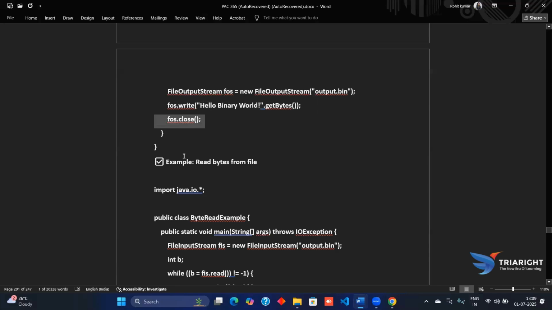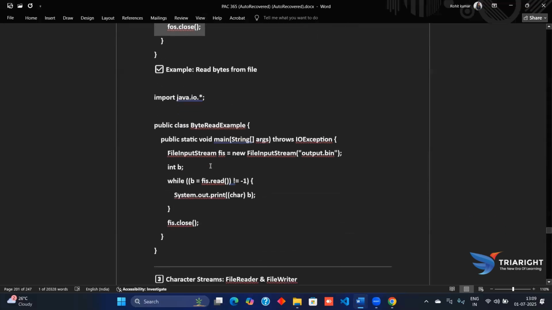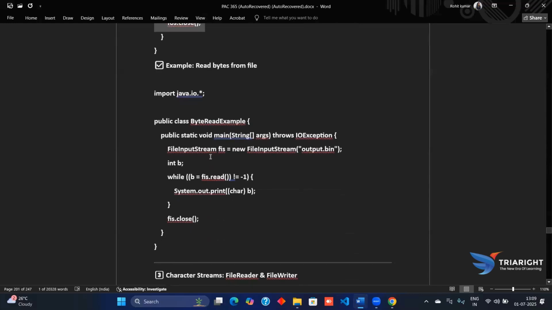After that, we have the other example, reading bytes from a file. We are reading the bytes from the file also. For that, we have to import java.io.*, all the classes. We have a class FileReaderExample with a main method which throws IOException.